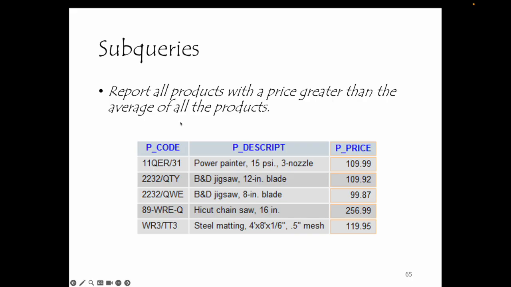Now, as the last example of this topic, we will learn about subquery. Subquery means we have a select statement, but inside the select statement, there is another select statement. That's called a subquery. The outer select statement includes the inner select statement. So let's look at the example: report all products with a price greater than the average of all the products.